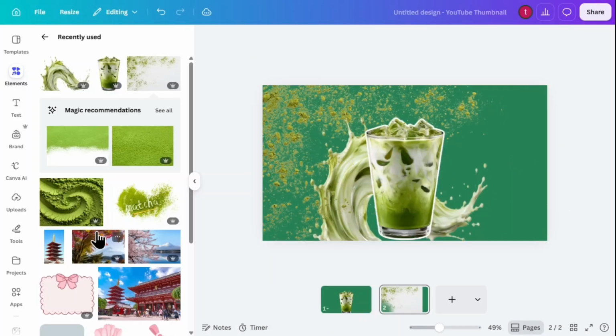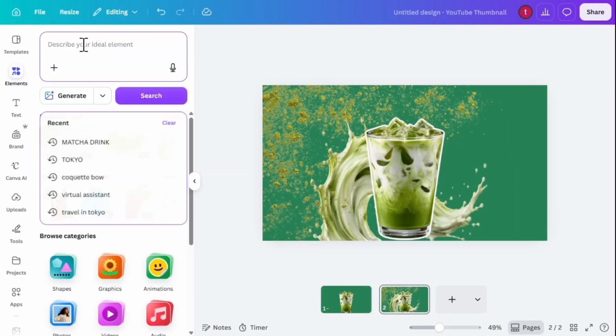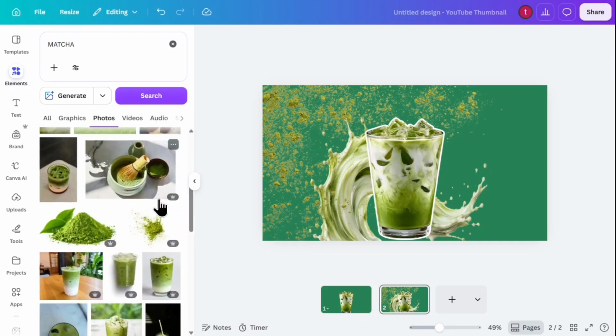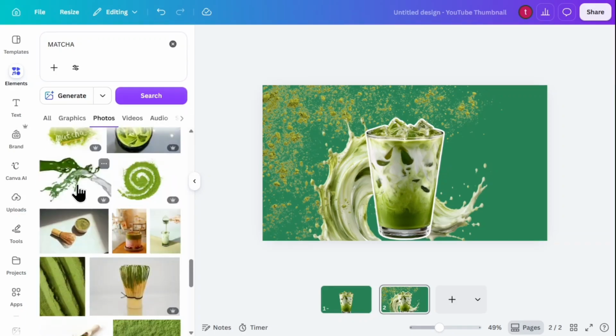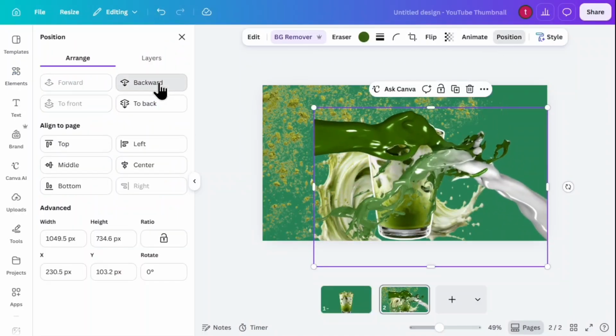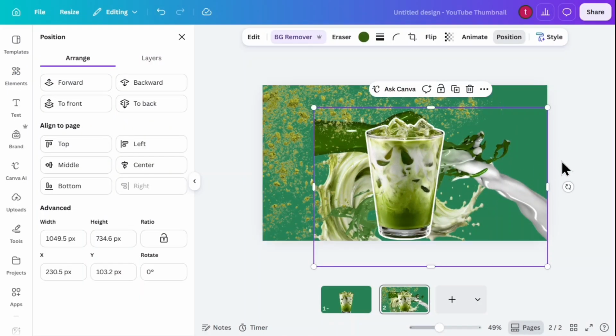backward behind the subject. Now, I head back to the Elements tab and type matcha into the search bar. Then switch over to the Photos tab. I select another liquid splash graphic, place it on the right side of the canvas, scale it up, and send it backward to complete the dynamic composition for our second frame.